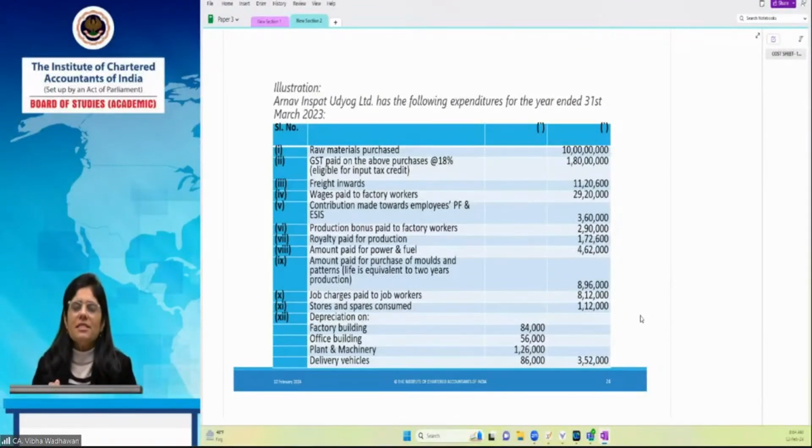Just make, let us say, raw material consumed, leave 4-5 lines, then direct labor, leave 4-5 lines, then direct expenses. So make a structure of the cost sheet first, all of you. Then only we'll start these questions.